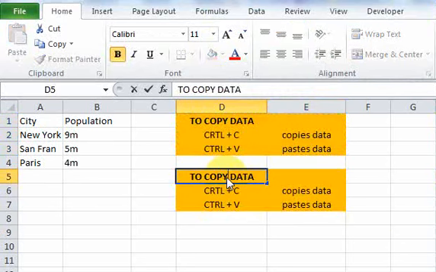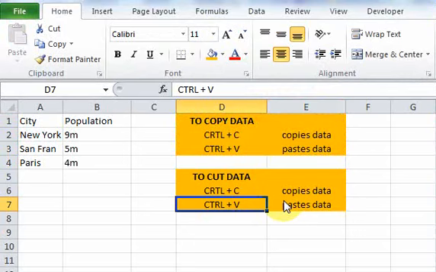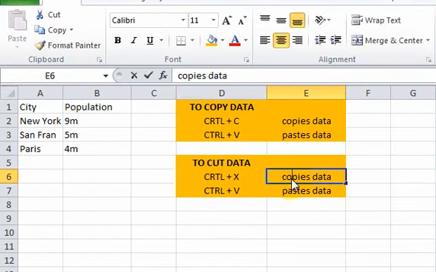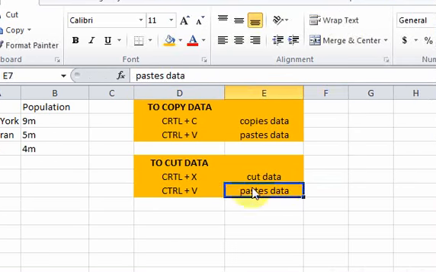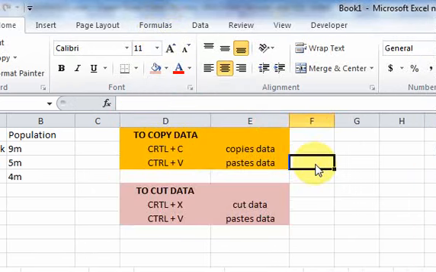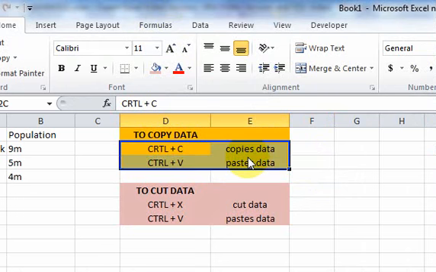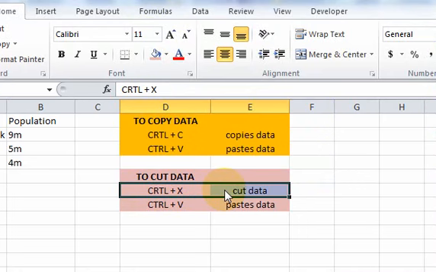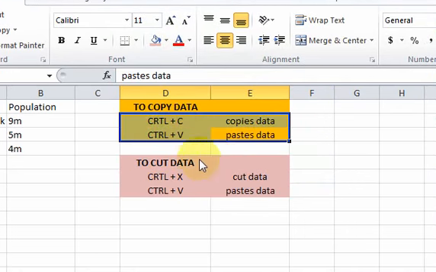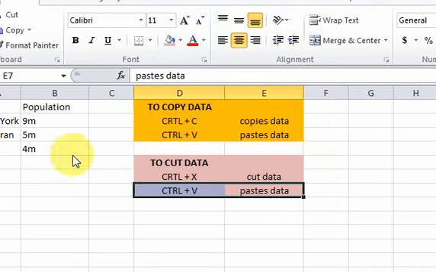And I just want to show you how to cut data, because I wanted to make it clear that here are the keystrokes you need to copy and to cut data. Okay, so this is pretty clear now. To copy data, you press Control C and then you press Control V. And to cut data, you press Control X and then you press Control V. Notice Control V is in both of them because the paste function is what you're going to use in both.